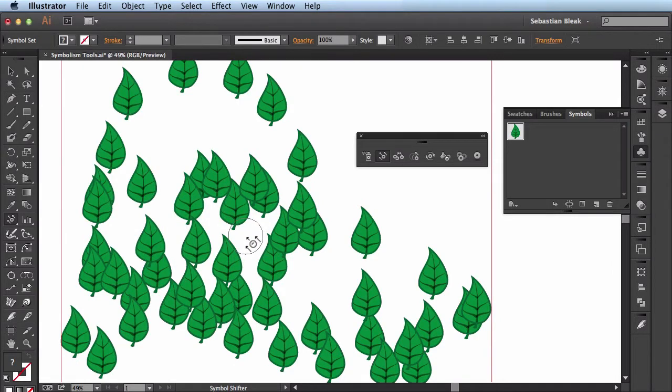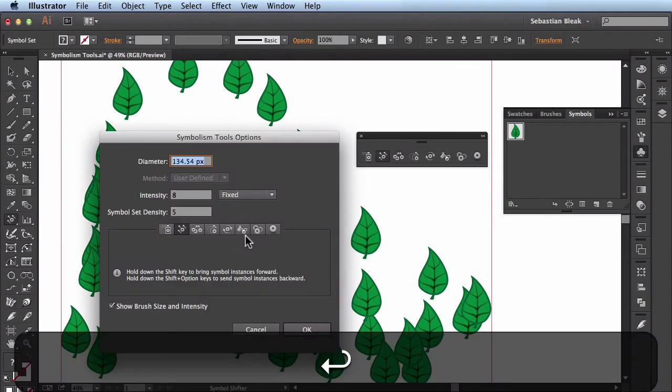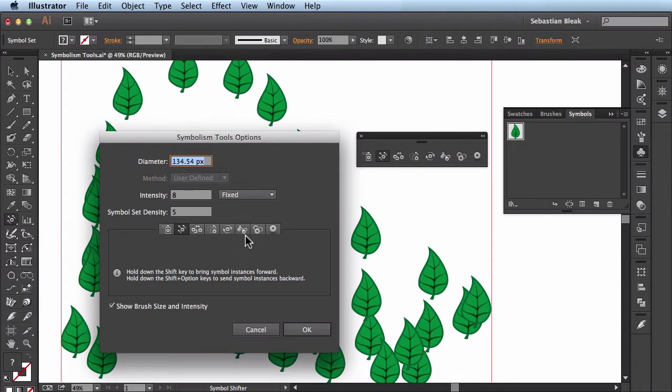Now, while I have this tool activated, I'm going to hit Enter or Return on my keyboard. That's going to bring up my Symbolism Tools option. The reason I bring this up is I'm going to show you this section here. For each one of these tools, it's going to give you a little bit more information. Right here, it's letting me know that if I hold down the Shift key, it's going to bring the symbol instance forward in its stack. If I hold down the Shift and Option key, it's going to send that symbol further down into its stack. So let's take a look at what that means.